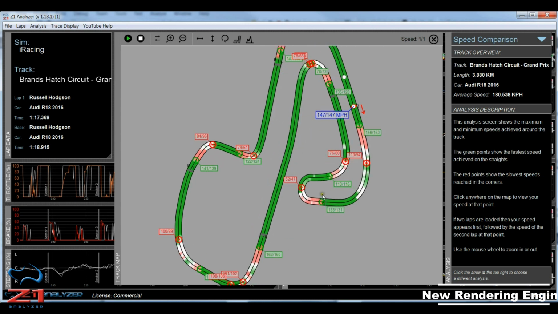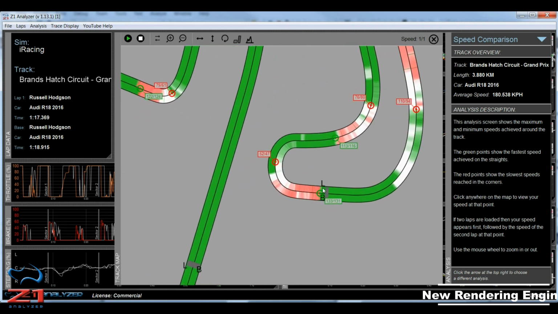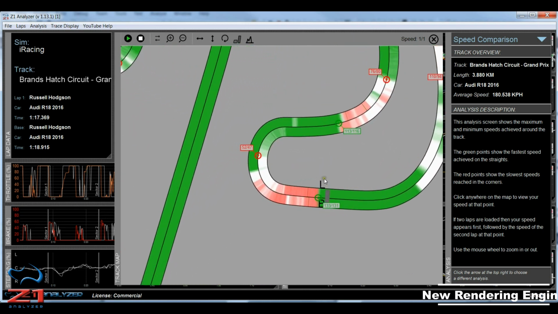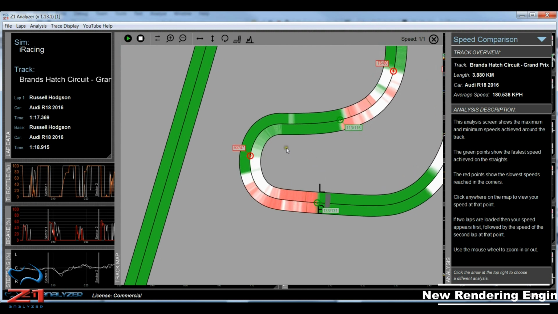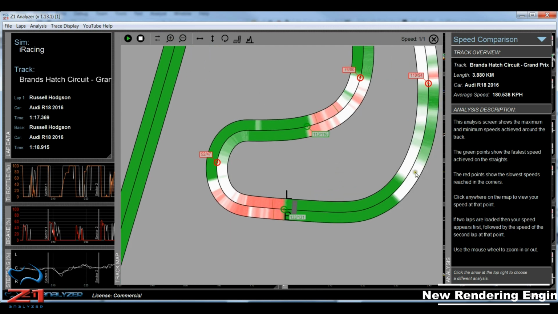Now if we zoom in a little bit, and we can do this using the mouse scroll wheel, or these plus and minus icons up here will also zoom in or out. As you zoom in, you can see on this lap, again on the right is the main lap, and on the left is the base lap. You can see where you're on the throttle and where you're on the brakes, and how much on the throttle and how much on the brakes you are.